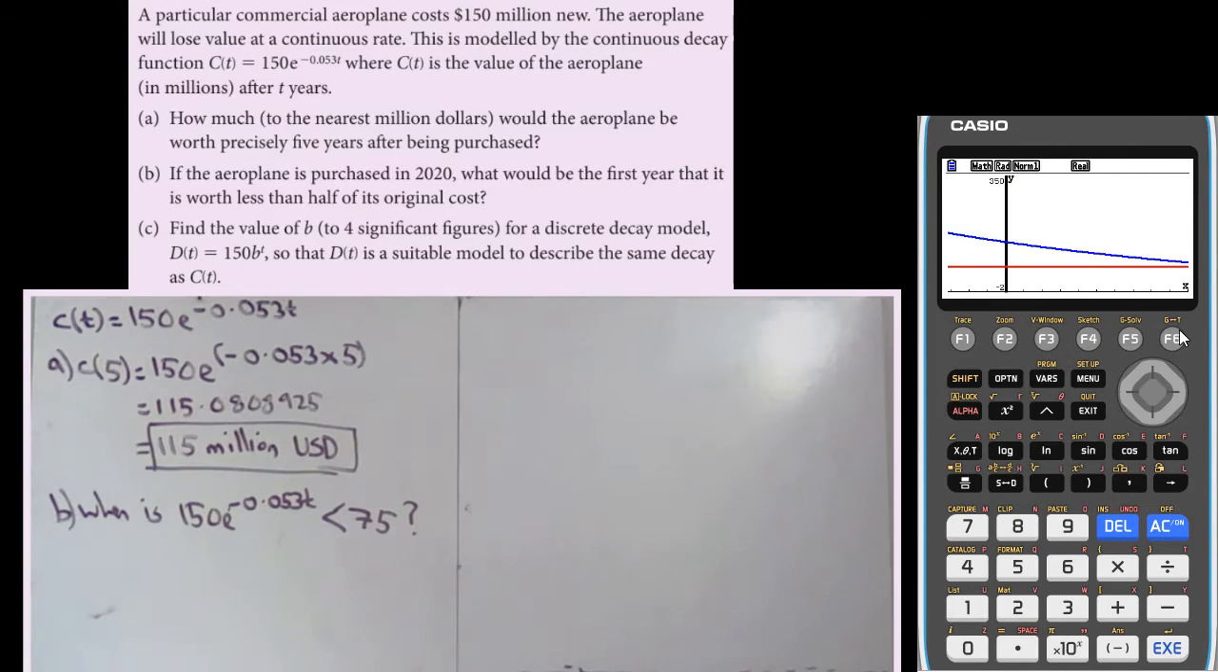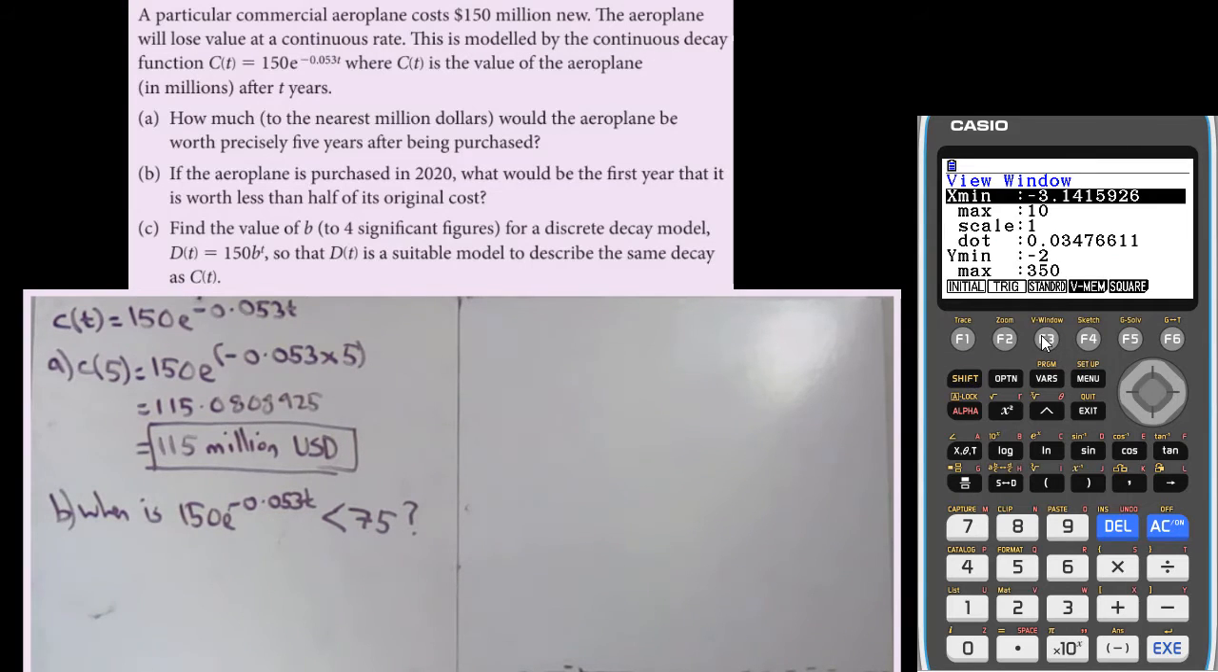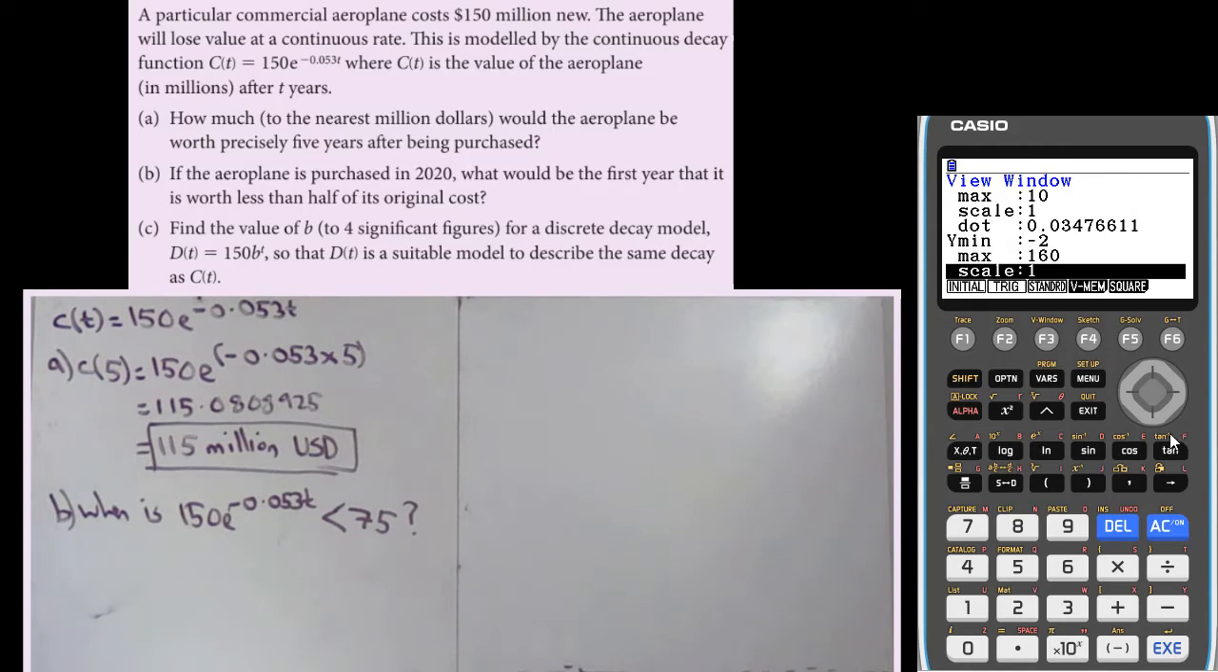You can nearly see it, but you can't see it. So we need a sensible axis. It'd be nice to see what's going on with this. If we know that this thing starts at 150, the maximum it can get to is 150, and it loses value. So if we go to our view window, if we just concentrate on the y's for a starter, let's say we go up to 160, so we can definitely see 150. And then our minimum, well, we can probably go down to 0. I think that would be okay.